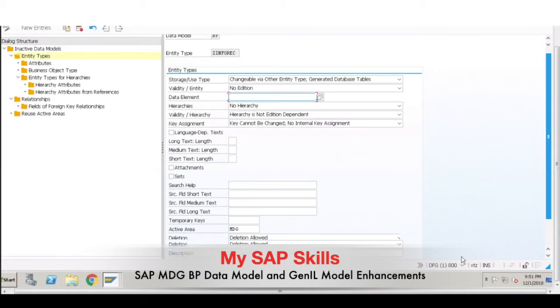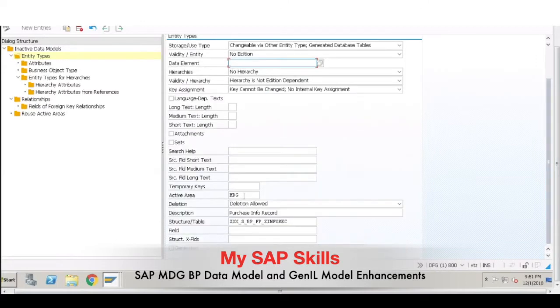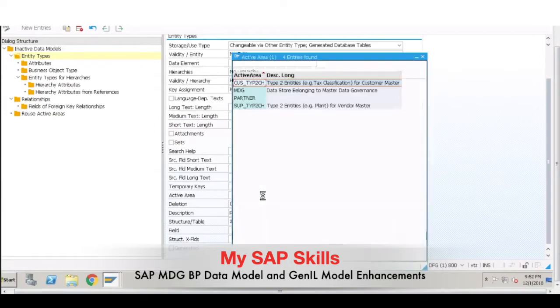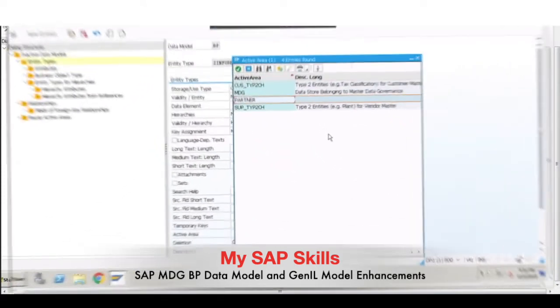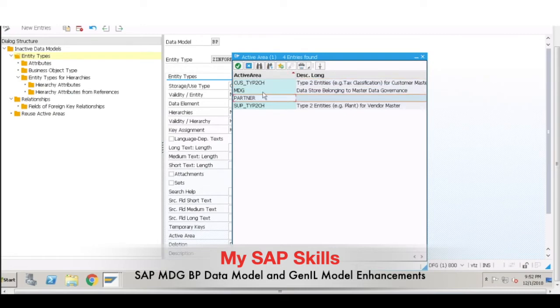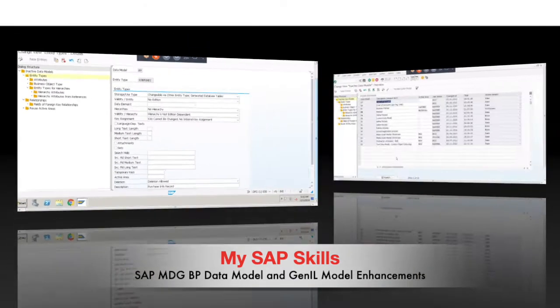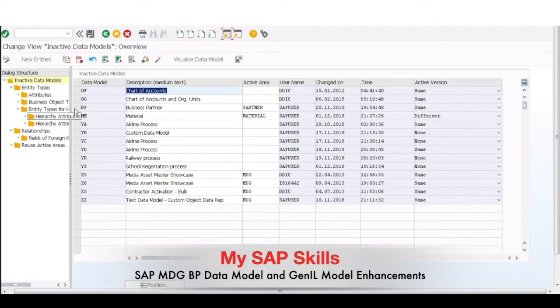Now let's understand the concept of active area. Active area is the MDG database, which holds our final processed record. In the BP data model, we have 4 kinds of active area. 2 of them are for the Type 2 entity types of customer and vendor, as you can see on your screen. In almost all the standard BP data model entity types or attributes, the active area has been used as partner. Likewise for material, we can see that the active area of the data model is material.